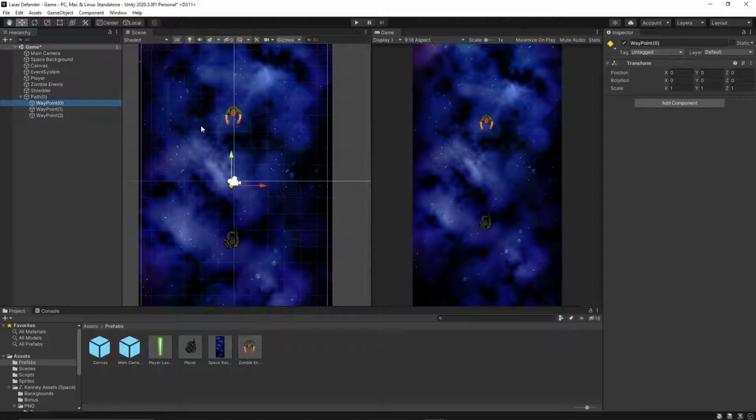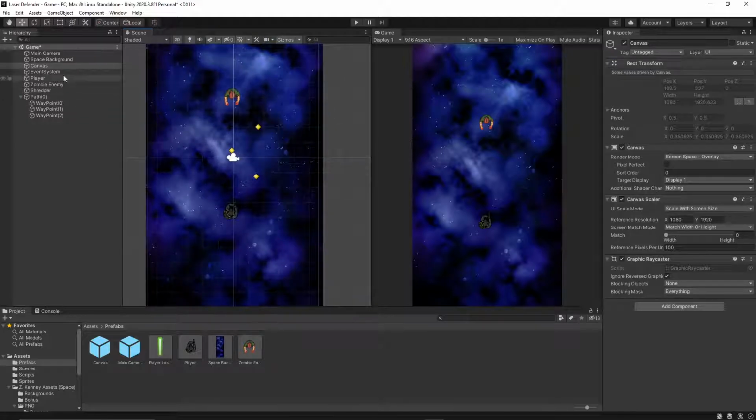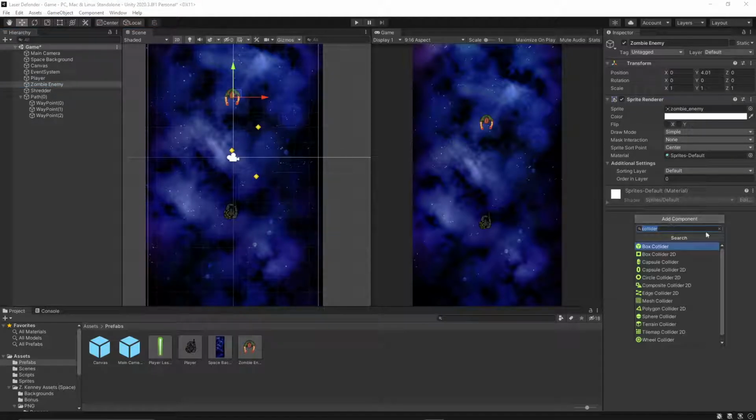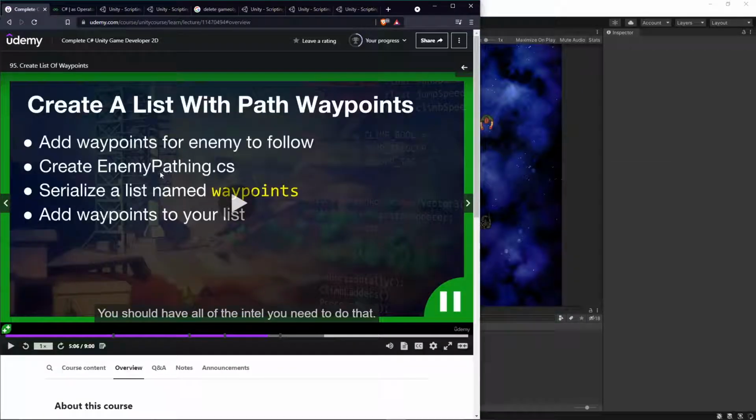So let's go to W. So we're gonna make the zombie kind of zigzag, I guess, like go here, go here, and then go here. So that'd be our waypoints, and then we're gonna create a script for the zombie enemy. We're gonna create a C# script, and this is called enemy pathing.